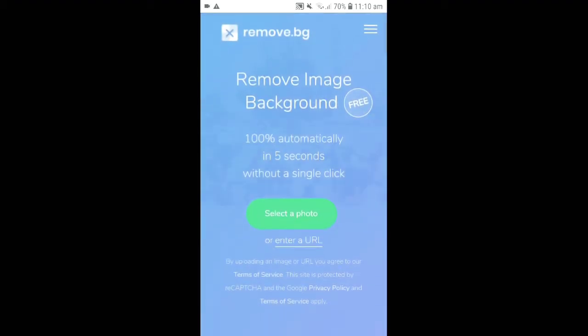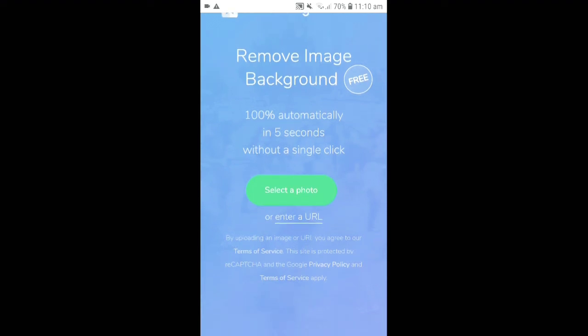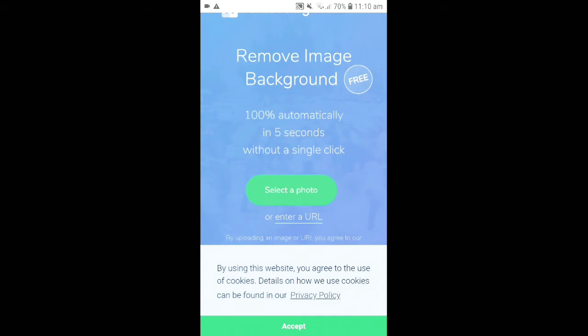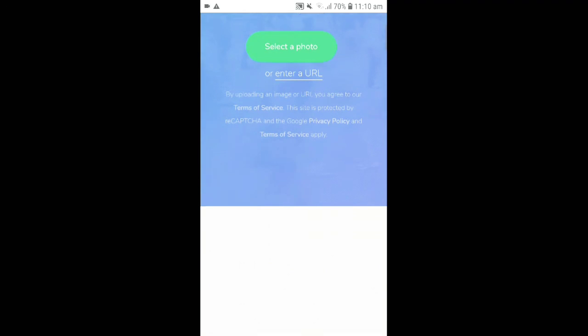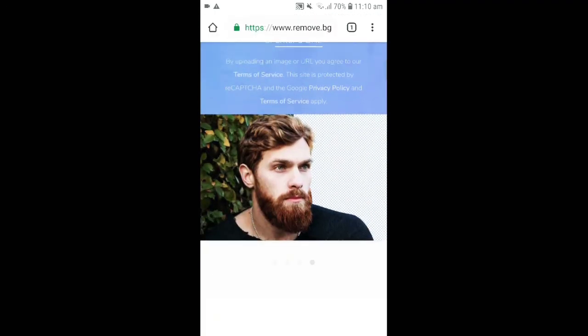So here it is: remove image background for free, and what they claim is 100% automatically in 5 seconds. So you don't have to do anything like in Android apps where you do some tracing and all that stuff. Here it will do everything on its own. It's a fully AI based website, so it will do it by itself. Here you can see some of the examples they have shown us.